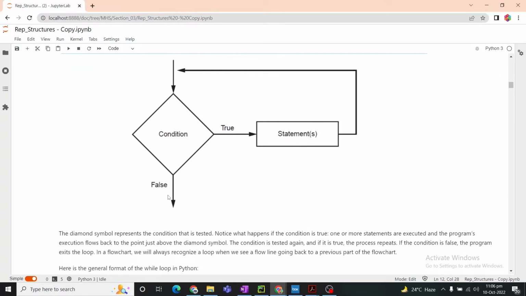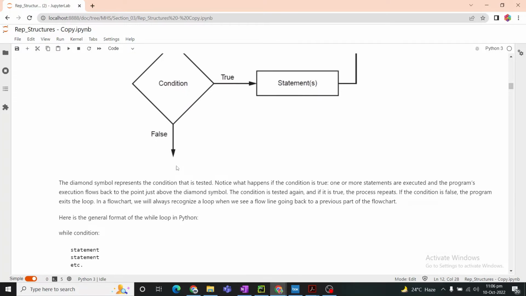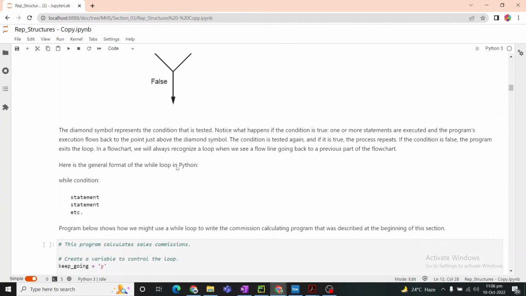And once it gets a false condition over here, it will terminate the program. So the diamond symbol represents the condition that is tested. Notice what happens if the condition is true. One or more statements are executed and the program execution flows back to the point just above the diamond symbol. The condition is tested again, and if it is true, the process repeats. If the condition is false, the program exits the loop.